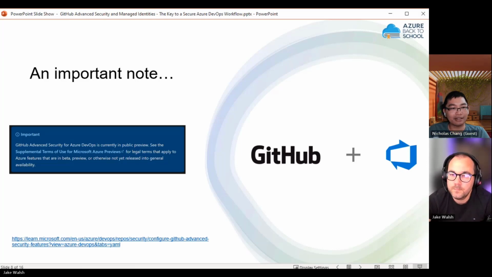So we want to give you an important note. Currently the GitHub Advanced Security is in public preview. We just want to let you know before you go ahead. To access the public preview, you can click on that link. It's not out in GA yet, so hopefully by this year it'll be out in GA. We will share these links at the end as well for everyone.